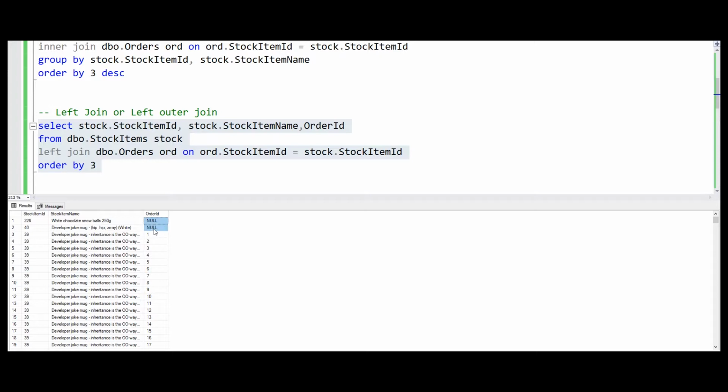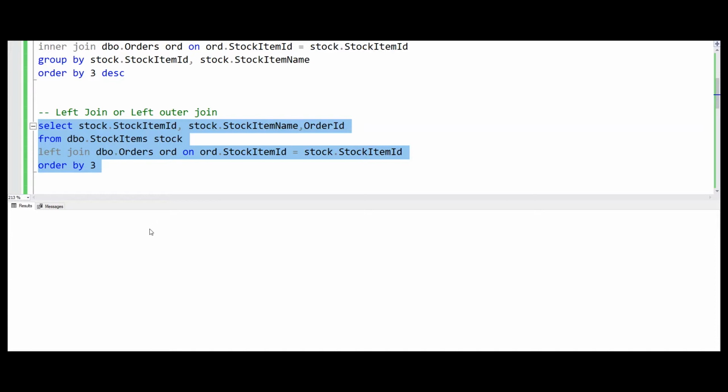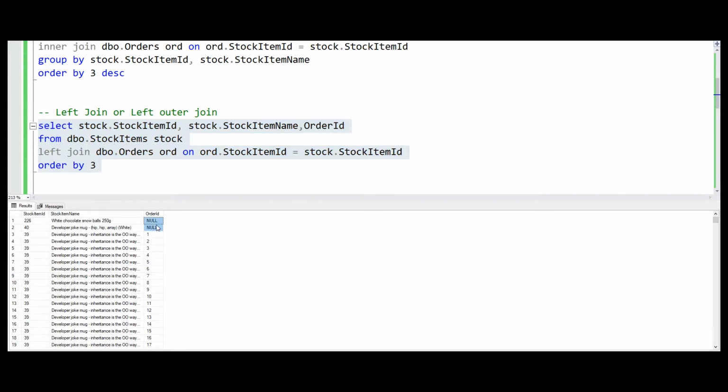Basically, this is the way the left join or the right join will depict unmatching rows. As I said earlier, if I do a left join from table A to table B, in this case stock items to orders, I'll get everything from the left table. So I'm getting everything back from the stock items table, but only the matching rows from the orders table. If I run that again, all I'm getting back is null entries in here because there's no matching entries for these two stock item IDs.